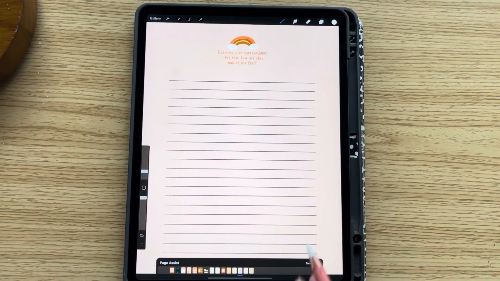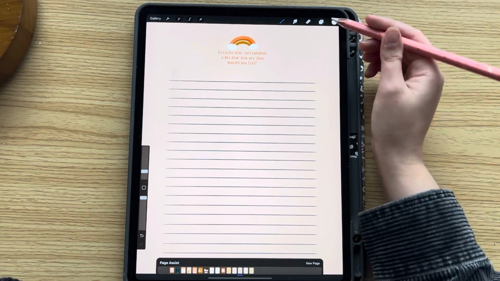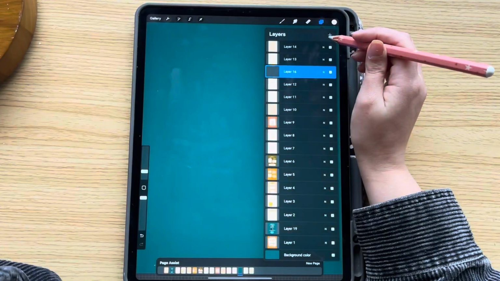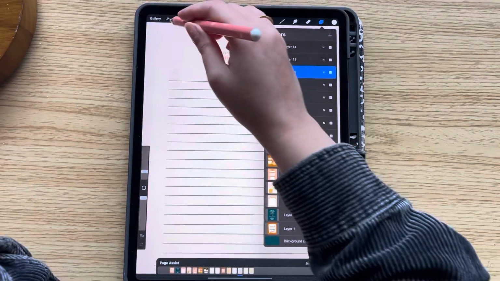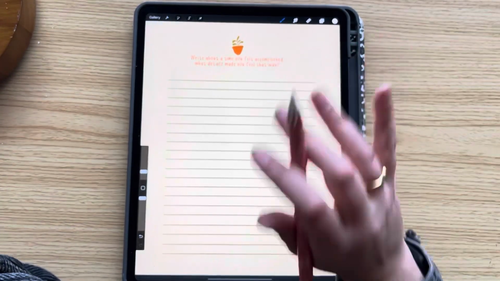The bad thing about this is that you can't add new layers without it making a new page. So if you added a new layer, it would make a new page and you can't be as creative. So we're going to want to turn that off, turn Page Assist off.